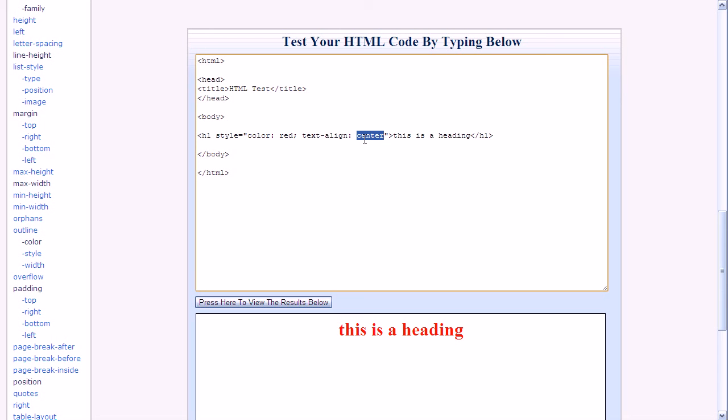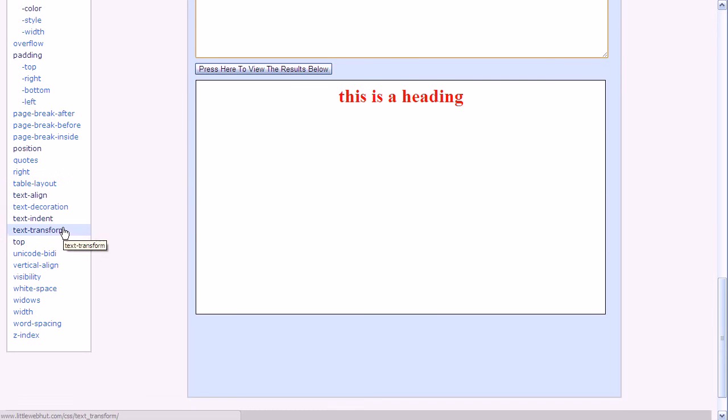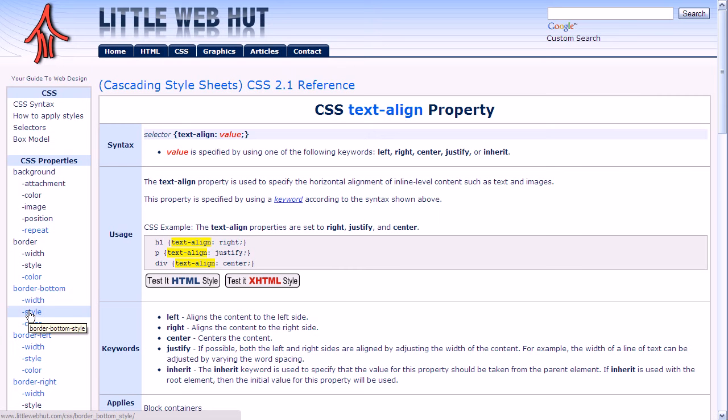To see a list of possible values that you can use, you can just go to the left side of the web page here and click on a property. So if I go to text align and click on that, it will show me a page that shows information about this property. Here's the syntax section that shows what we've covered so far, which is the property followed by a colon, followed by an optional space, and then followed by a value. And this tells us that the value can be either the keywords left, right, center, justify, or inherit.